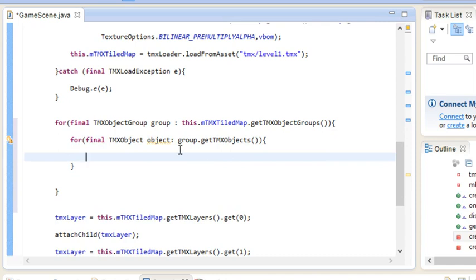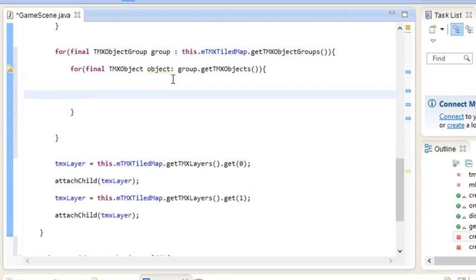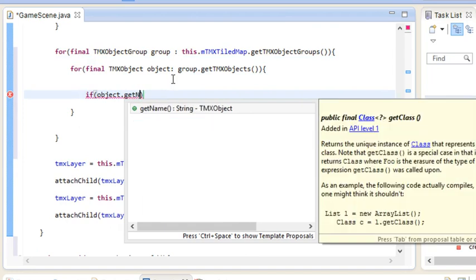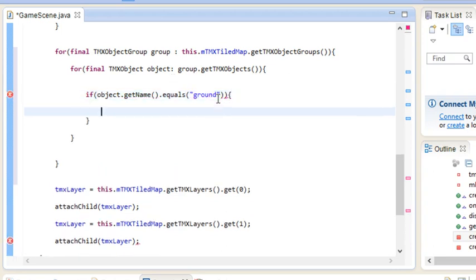All right, so now we could just simply test each object and see if the object is equal to a certain name that we gave it, and if it is, then we can just simply do something. So for example, let's say our ground objects, right? We can do if object.getName equals ground, and you have to make sure this is typed correctly, because if it's not typed correctly, it won't work. So we could do ground. So if it equals the ground, then we can add a body. To add bodies, just pay attention to this method and you'll see how to do it.